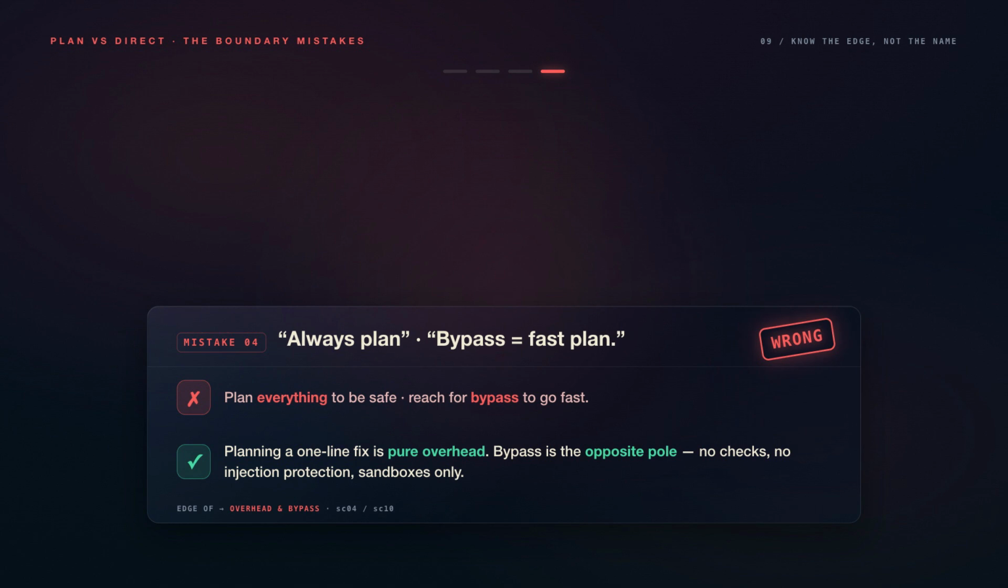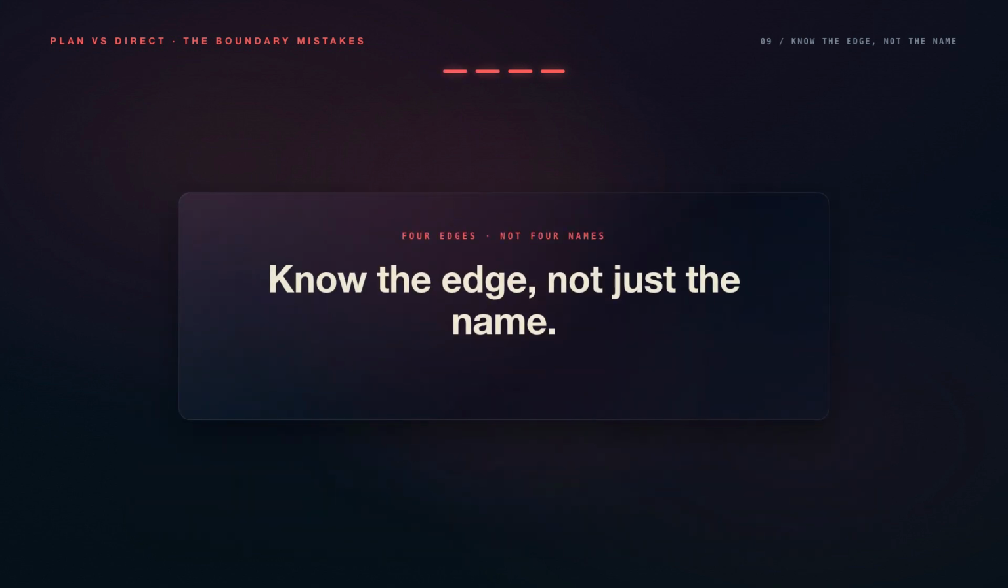Mistake 4, the twin overconfidence. Planning everything to be safe, which wastes your time on a one-line fix. Or reaching for bypass to go fast, which is the opposite of plan, no checks, no protection against a bad instruction, sandboxes only. Every one of these is the edge of a feature, not a new fact. The gap between the name and the edge is the exam.